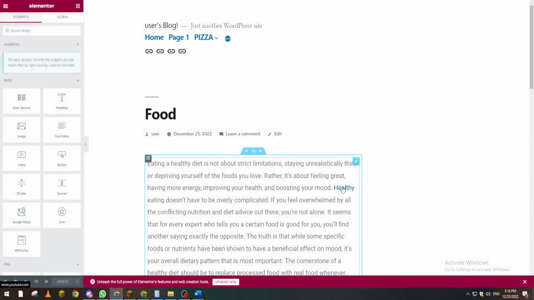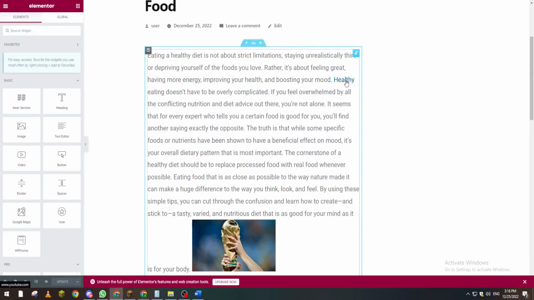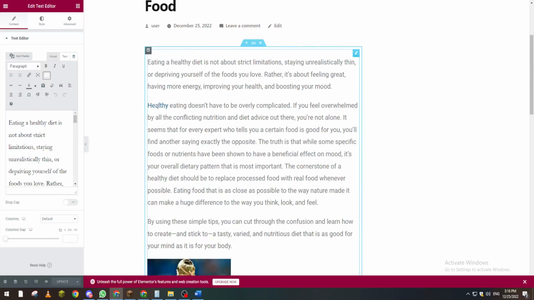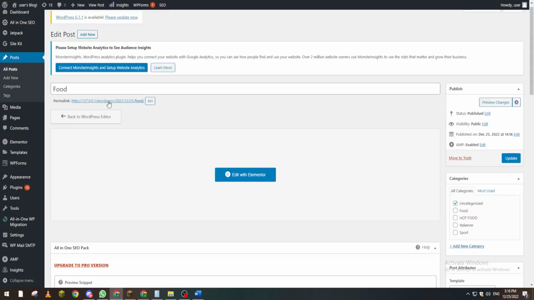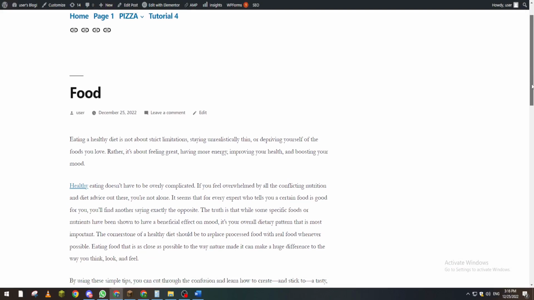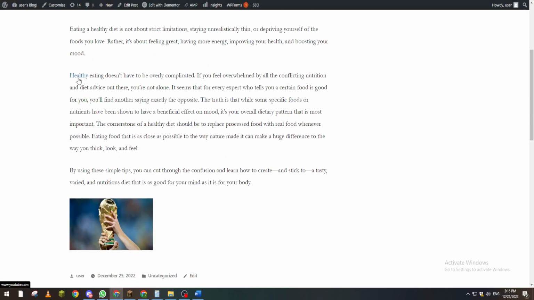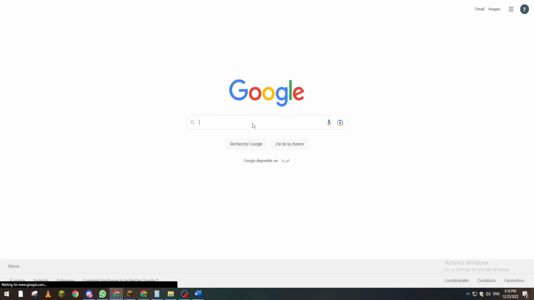Not Elementor, wait guys, let's keep it that way, okay, no problem with it. So if we click on health, okay, let's wait, go back and click in here. Alright, so now if we went to health and clicked on it, it will take us to YouTube, and the same thing for this image, it will take us to Google.